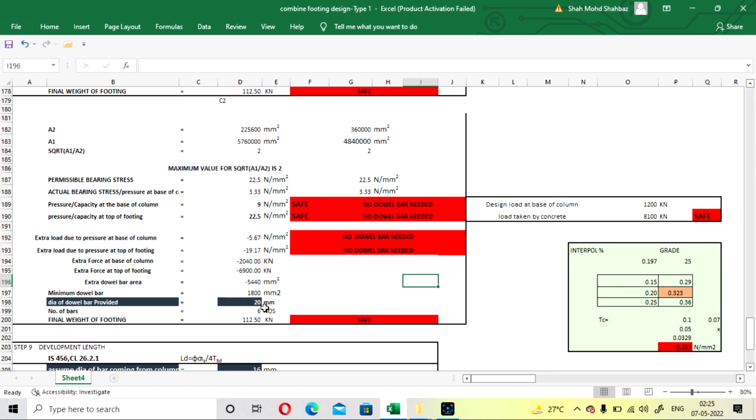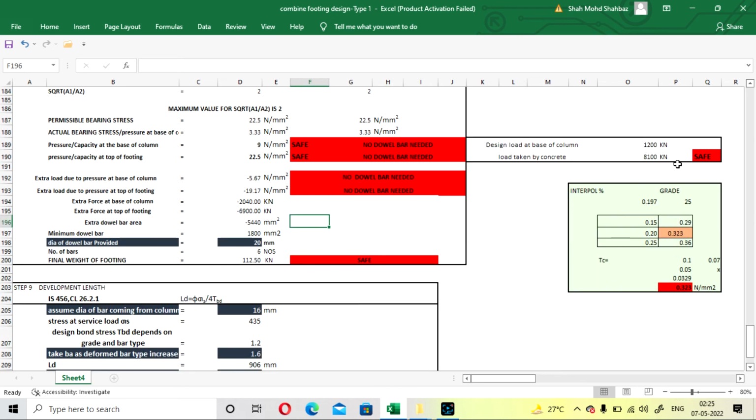So this will be the minimum dowel bar you have to provide. If it is not okay, then you have to provide more bars for a safer value. It will show you here either it is safe or not. You do not need to do anything else, you just have to insert the dia of the dowel bar you have to provide. This sheet you can use for interpolation values. We already did the interpolation in the previous class, so you can go and check all the footing playlist.